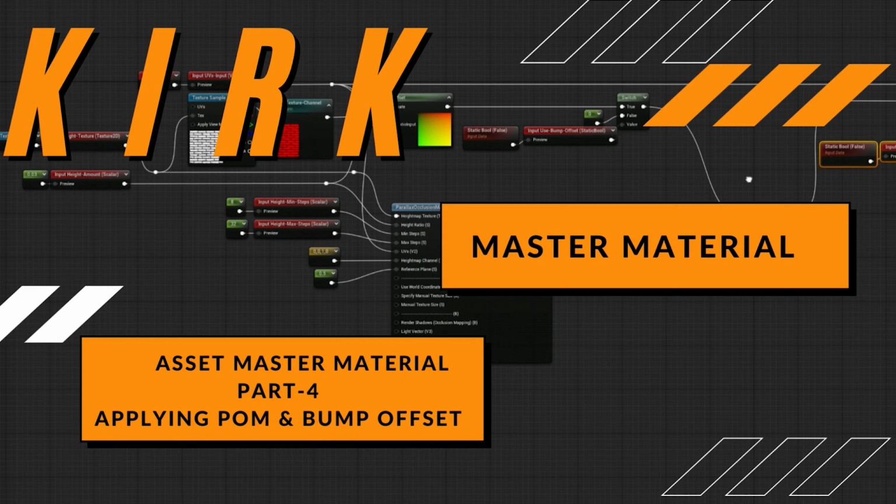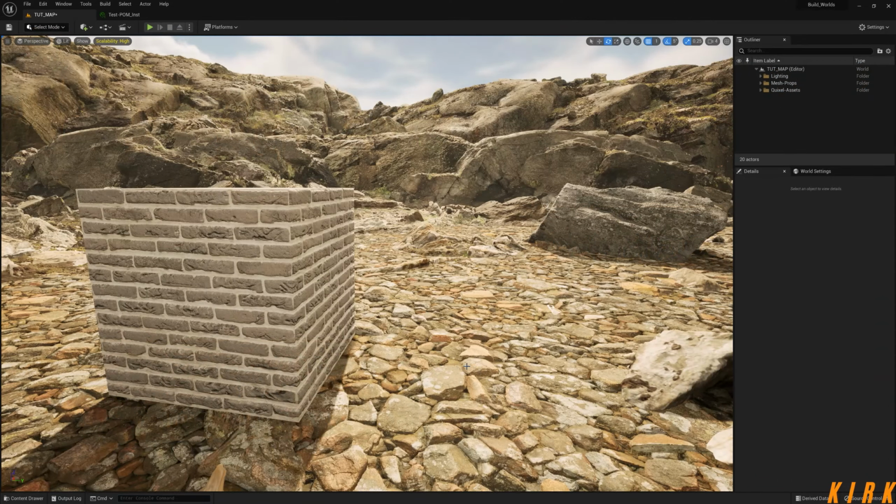This video is going to be the 4th episode of our Asset Master Material series, but it is probably going to roll on from the previous video, which wasn't in the Asset Master Material series. In the previous video I went over what bump offset and parallax occlusion mapping, better known as POM, is. I showcased a couple of little materials, which you can see on the screen here, using bump offset and parallax occlusion mapping. In this video I want to apply bump offset and parallax occlusion mapping to our master material.